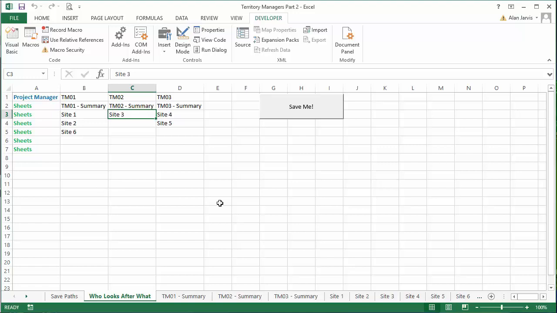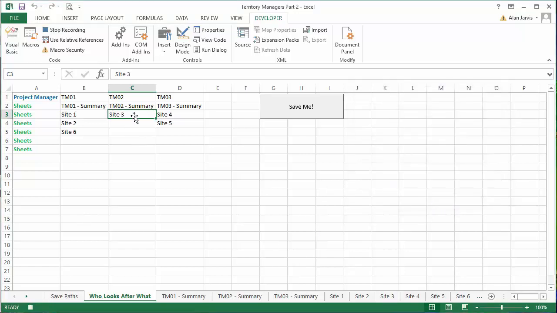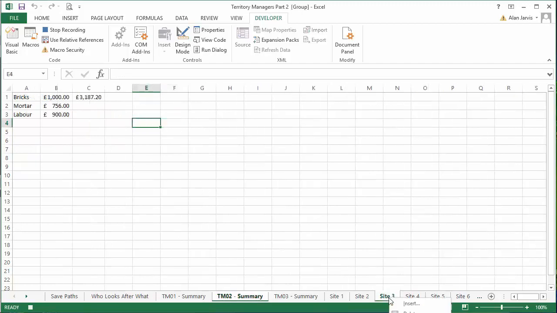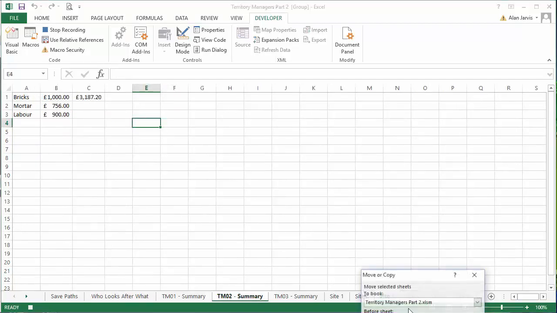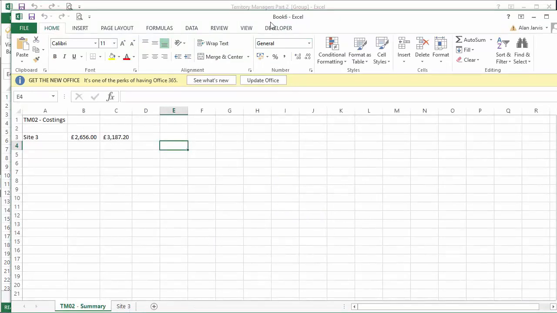Now, just one thing to note here: if you record a macro and copy 2 sheets at once, the code is interesting, let's say. So we're not going to use that method, but I'm just going to show it to you here just so you can see what I mean. So I'm just going to record a new macro. I want TM02 summary and site 3. So TM02 summary, hit control and site 3. Then I'm going to right click, choose move or copy. I know that's off shot, sorry about that. Create a copy and new workbook and OK.